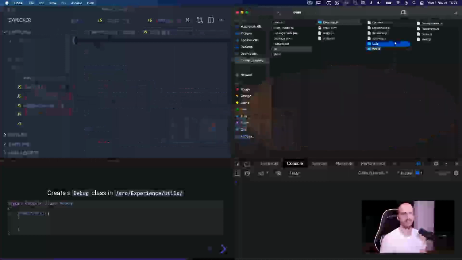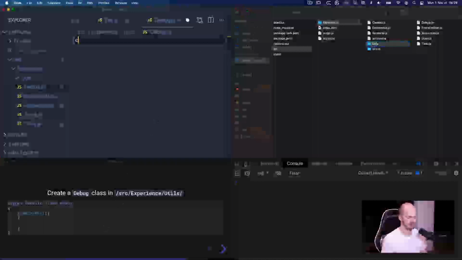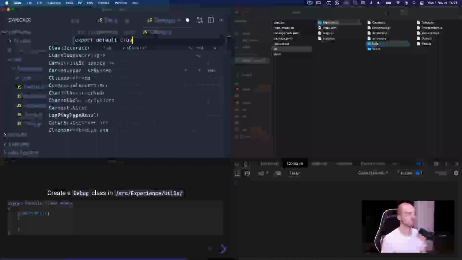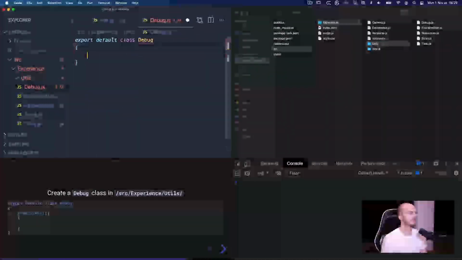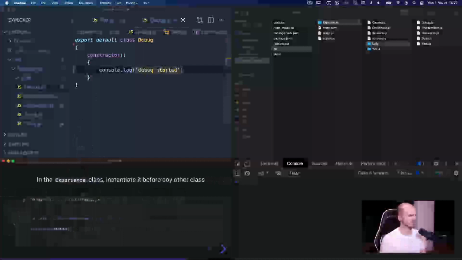I can show you again. So it's debug.js in the utils folder. Inside of this one, not much. We export the default class named Debug. We don't need the experience. We don't need event emitters or things like that. You will see that it's going to be very simple. And we do the constructor, and we can do console.log debug started or anything like that. It's just to do a quick test.